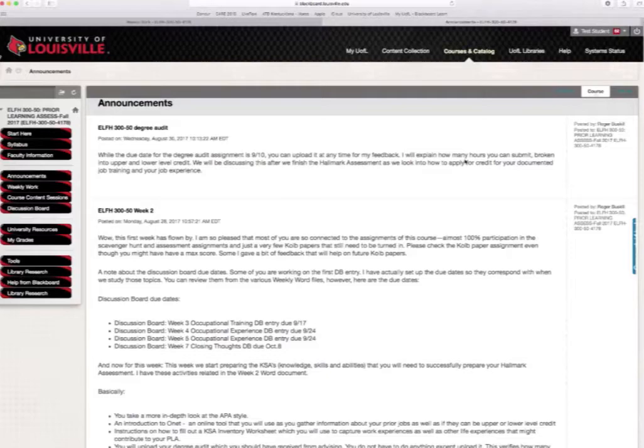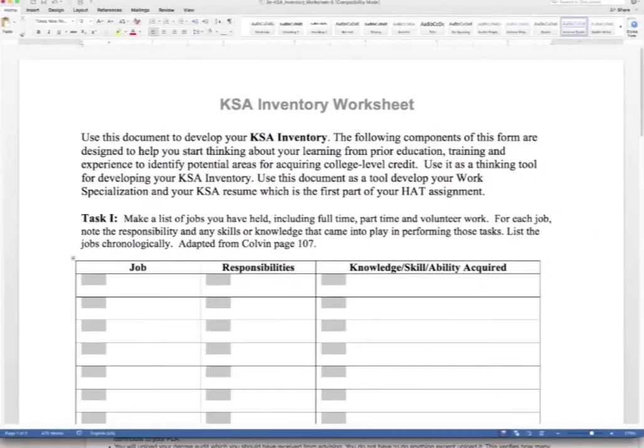As I've mentioned, all of our weekly work are in Word files, but every one of them also refers to course content sessions. Like I say, you're going to use this document to develop your KSA inventory. That's knowledge, skills, and abilities.